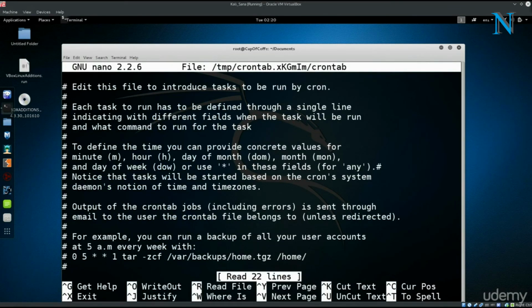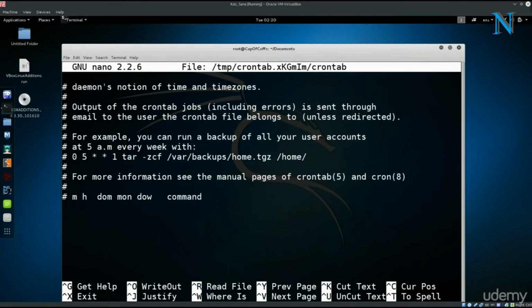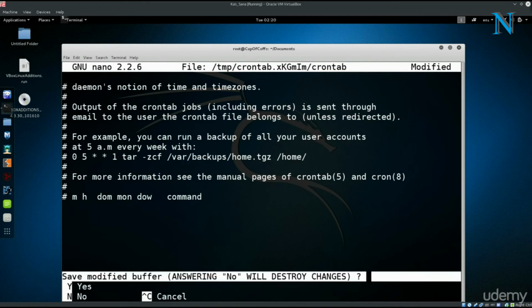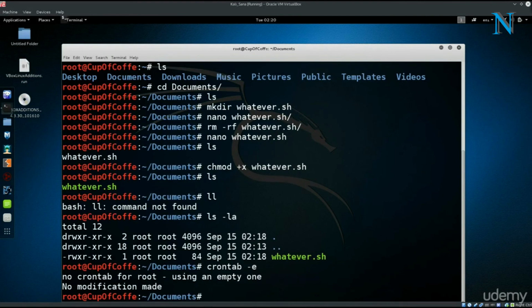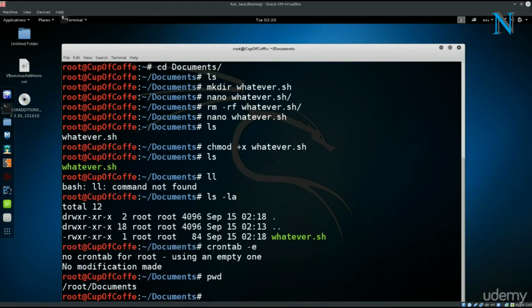Notice how I didn't get prompted for an editor this time. Scroll down to the bottom, type in @reboot, Control X to exit one more time. No, I do not wish to save anything. PWD to see the current working directory. So it's root and then documents. Feel free to copy this. So Control Shift C.